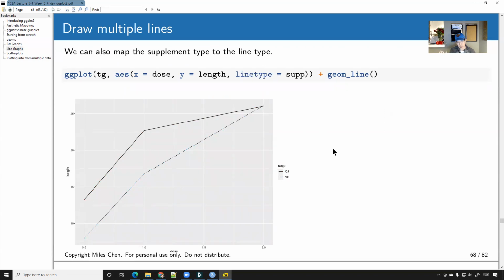Now, if you're printing these and you don't have a color printer, you can take the supplement and map it to a different aesthetic attribute, like line type. With line type, you can have solid lines and dotted lines. I think there are several different kinds of line types, like dashed-dot and dashed and things like that. At a certain point, it gets difficult to see. But the difference between a solid line and a dashed or dotted line is quite easy to notice. And so for a small number of categories, changing the line type is fine.